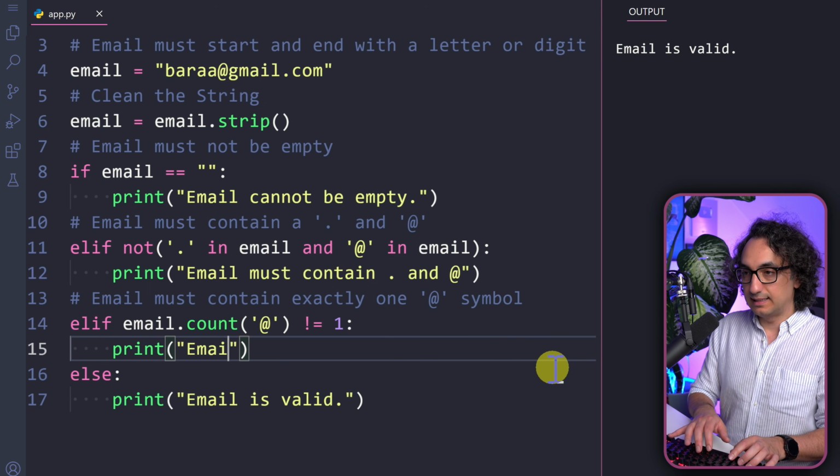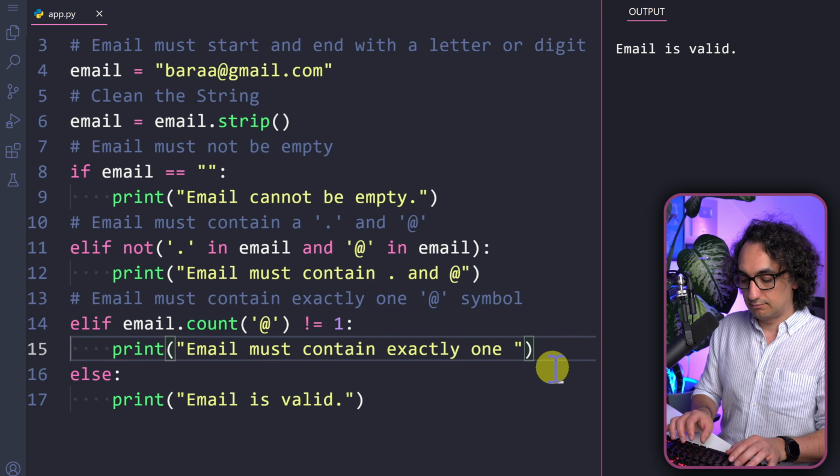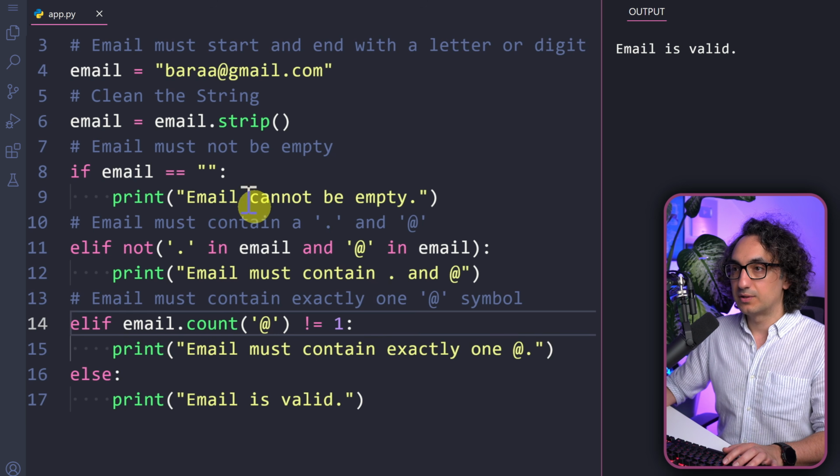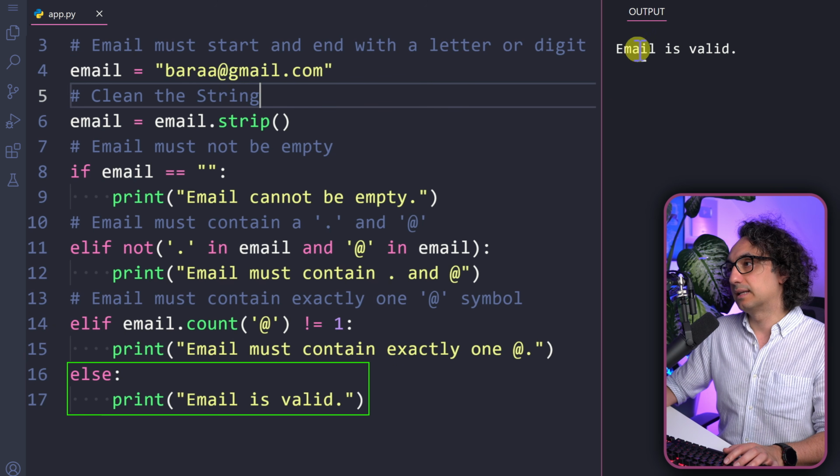So we're gonna say the email must contain exactly one @. Let's go and try this out. Now we have only one @, so if you execute it, you will get "the email is valid".